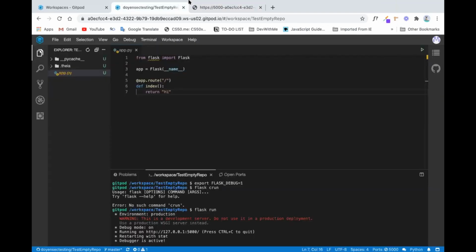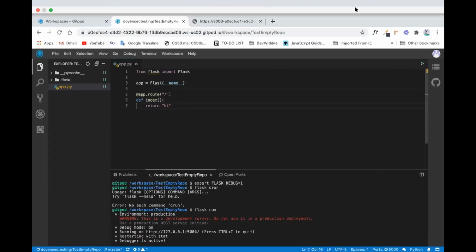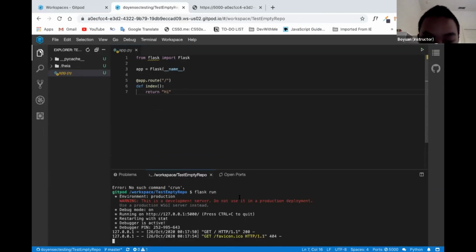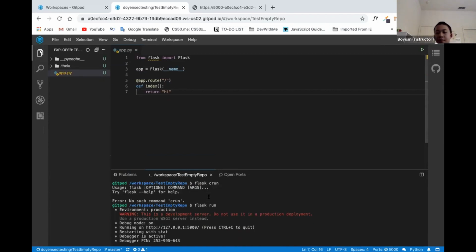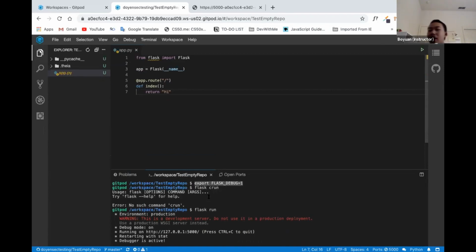What were you supposed to run in the terminal? First type export FLASK_DEBUG equals 1. This just enables automatic reload upon saving your file, so you don't have to quit and restart your Flask application. That's the point of Flask debug. It also allows you to see more detailed errors. This is what we call an environment variable. I'll explain more later. And then you should just type flask run.